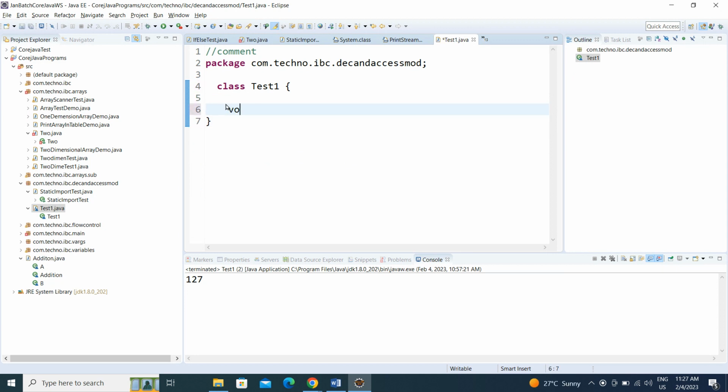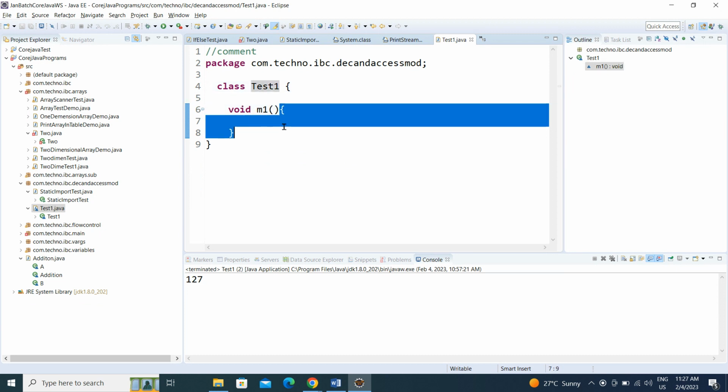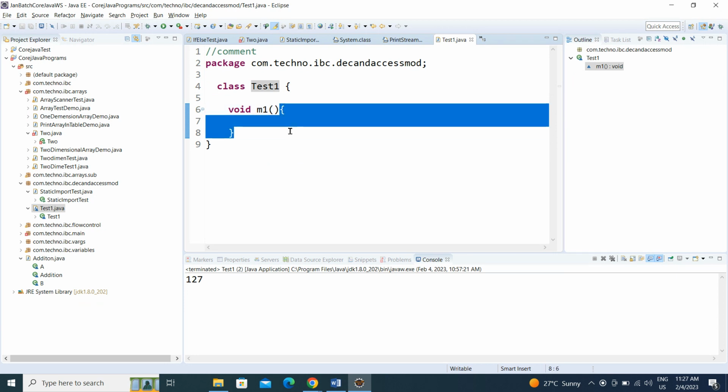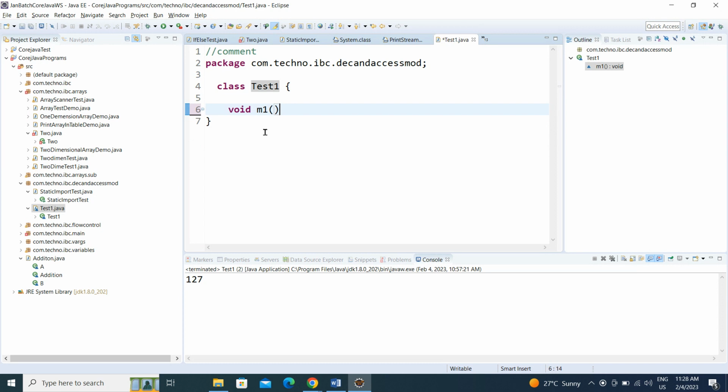So normally this is the implementation of one method. This is one of the methods in the test one class. So I don't want to use a body. The open bracket and closed bracket for the method mean that is the implementation of the method. If I remove that and add a semicolon, then this is a method declaration.